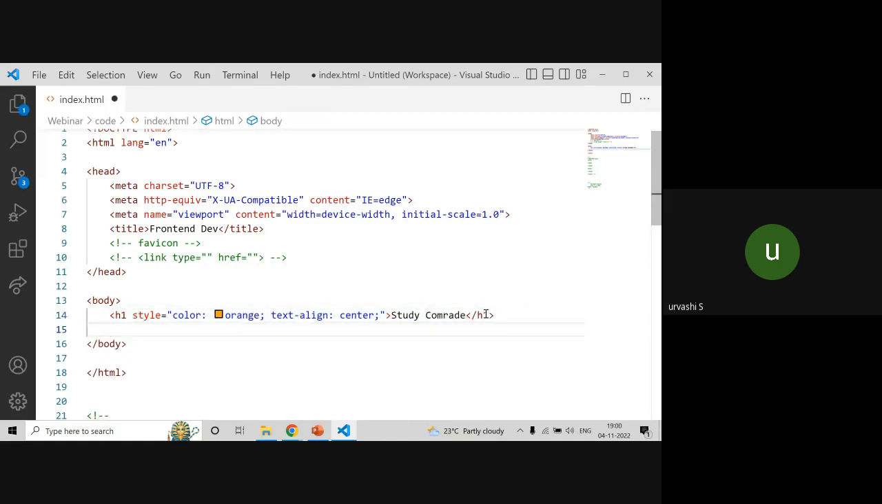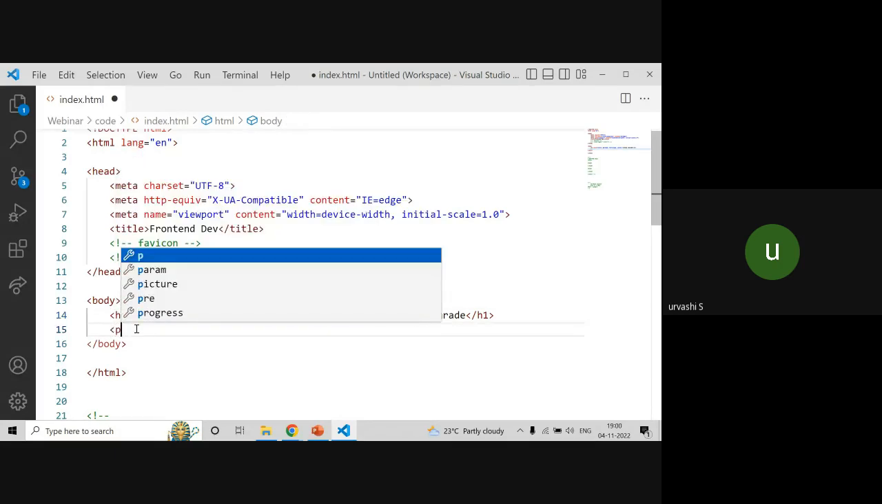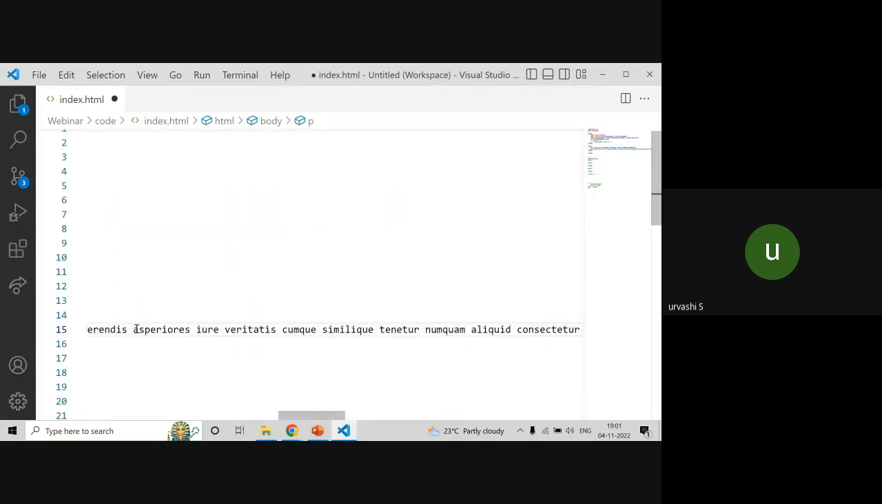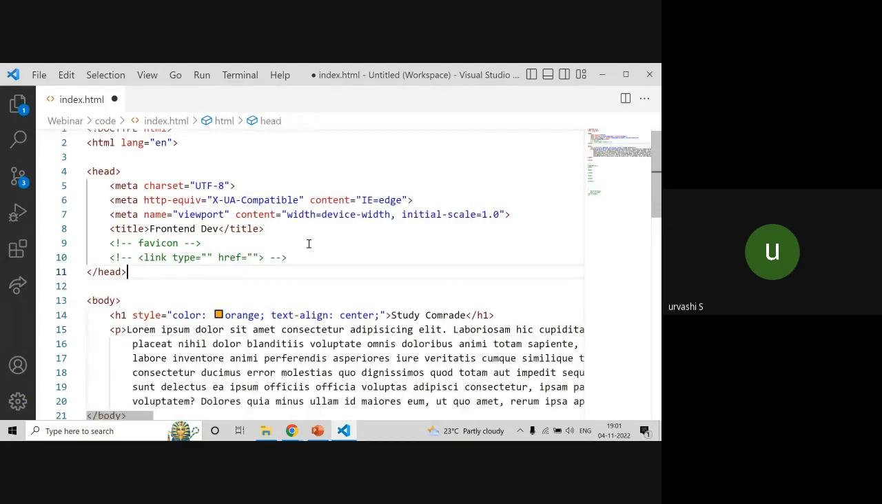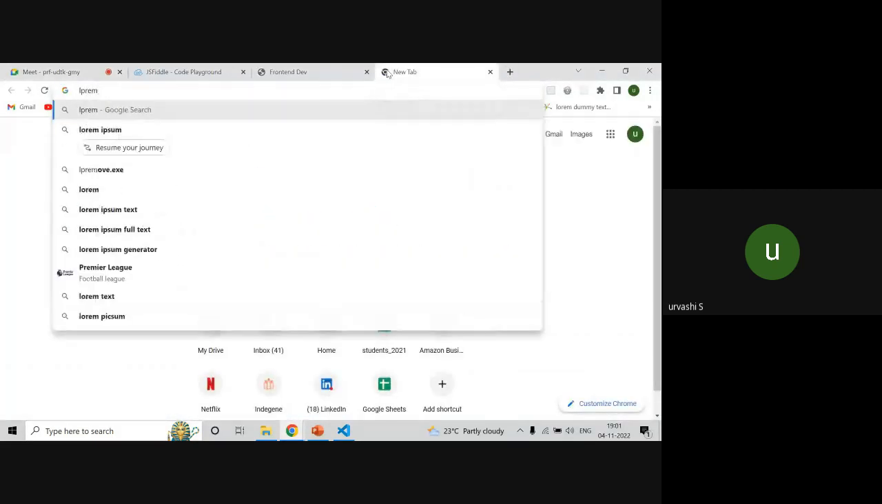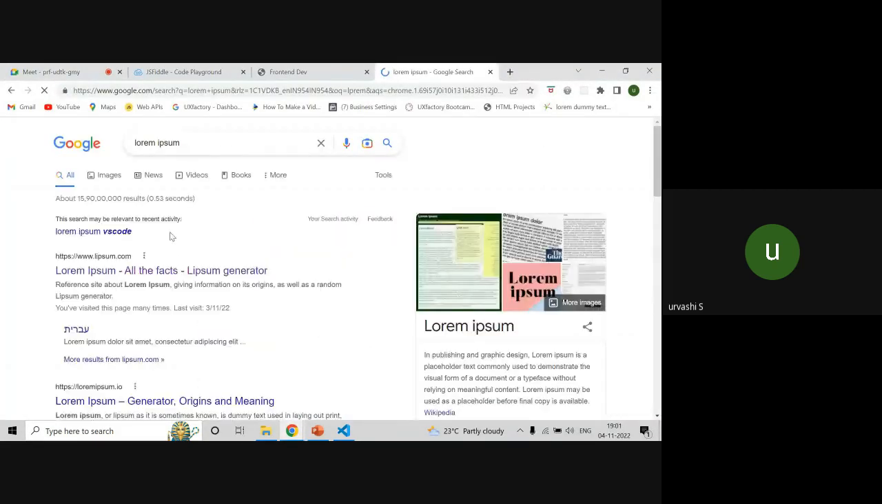HTML is not a programming language. It's a markup language, so everything is already marked. If you want to have a heading one, just include H1. If you want to add a paragraph, I'm adding dummy content here. A paragraph will be added here. This was just a shortcut to include some dummy content. Or you guys can go to any website and copy the dummy content as well.